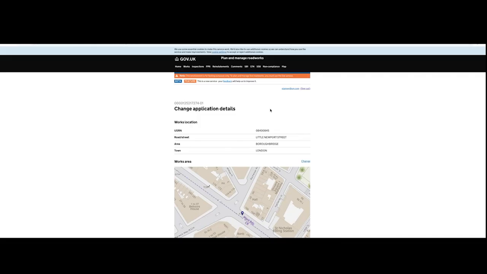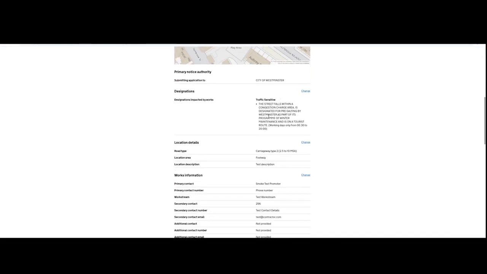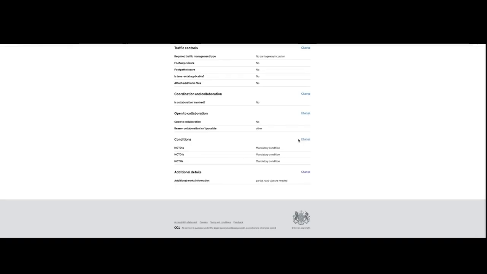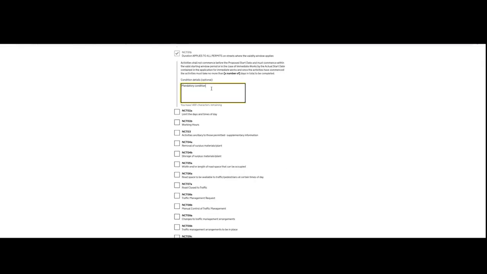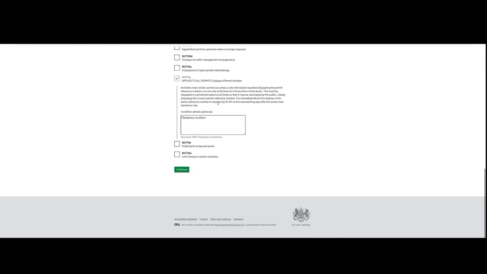You'll see that we get an overview of our permit divided into sections, and each section will have its own change link so we can just dive into the section that we want to change. But for the purposes of this demo, I am going to be changing both conditions and additional details. So if I begin here and I click on this change link, I can now update my conditions. So I'm just going to add some additional text here as well. And I'm going to click on continue.